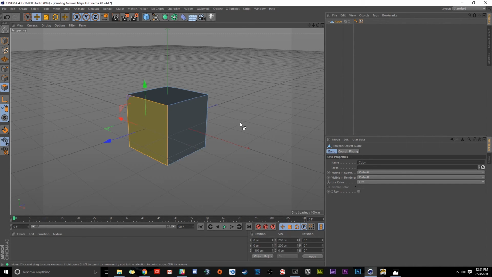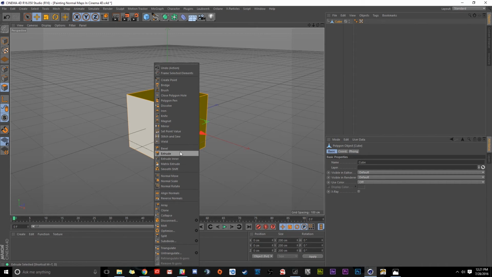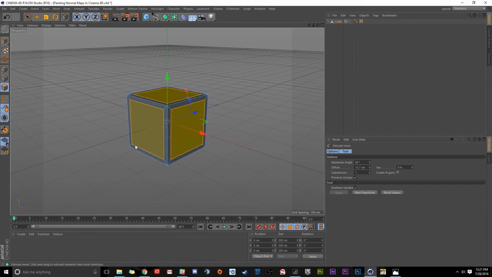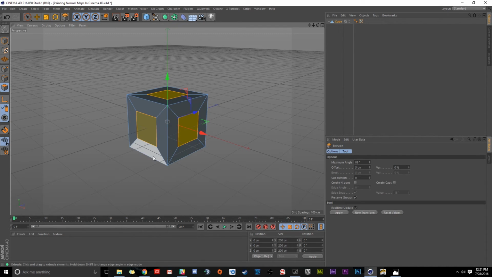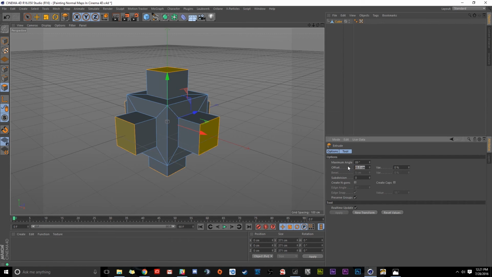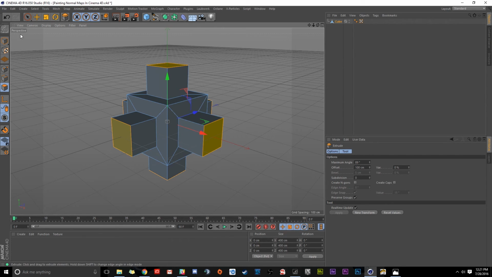So if I select one, there's one. I'm just going to Control A to select them all, right click, and then do Extrude Inner. And we're just going to pull it. Doesn't matter how much, because we're going to type in an exact number under here. I'm going to set the offset to 50. Then I'm going to right click and then press Extrude and just pull that to whatever number you want, and we're going to type in 100, and that's what our editing is going to be.